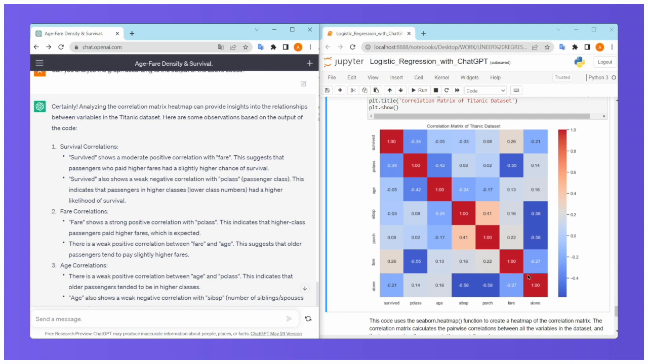Okay, so we're going to move on here and check this out. There is the analysis of the correlation of the fare variable. And we'll just peek and see what ChatGPT has to say about it. Fare shows a strong positive correlation with P class. This indicates that higher class passengers paid higher fares, which is expected. There's a weak positive correlation between fare and age. This suggests that older passengers tend to pay slightly higher fares.